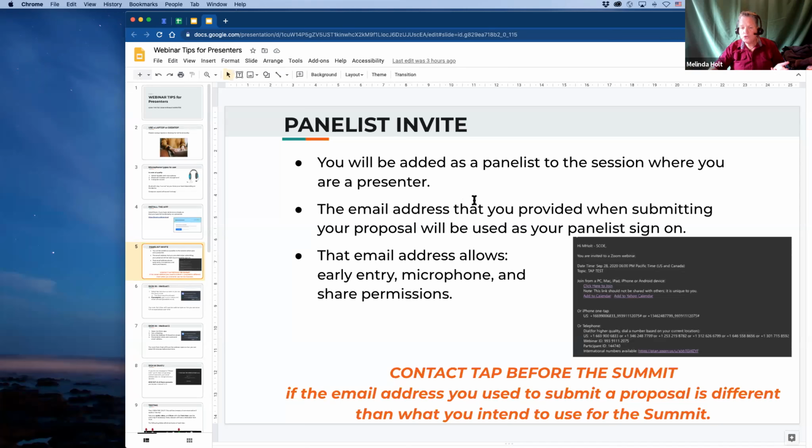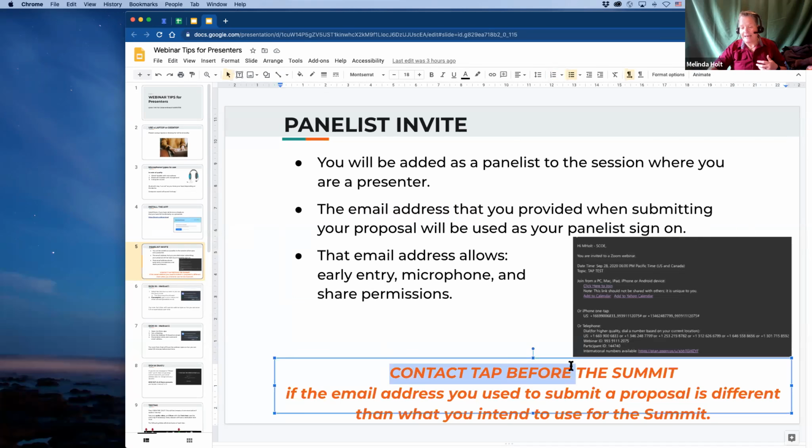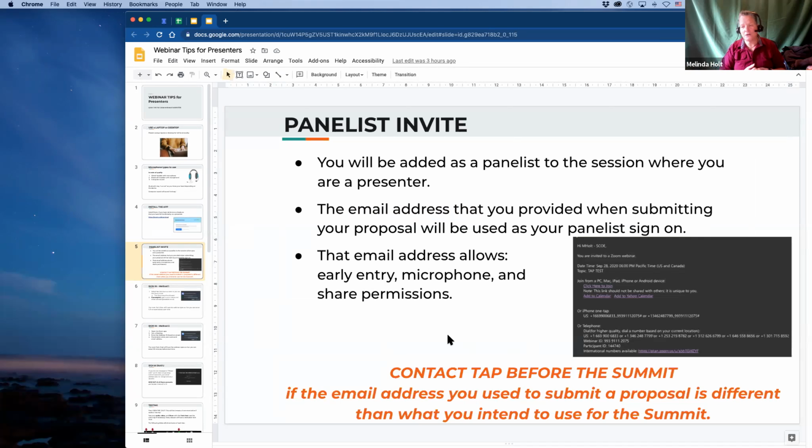So make sure you use that email address that you were provided or that you provided when you submitted your proposal. If it's different, then you need to contact TAP before the summit. And I'm not talking a day before. I'm talking a couple of days before at the very least.